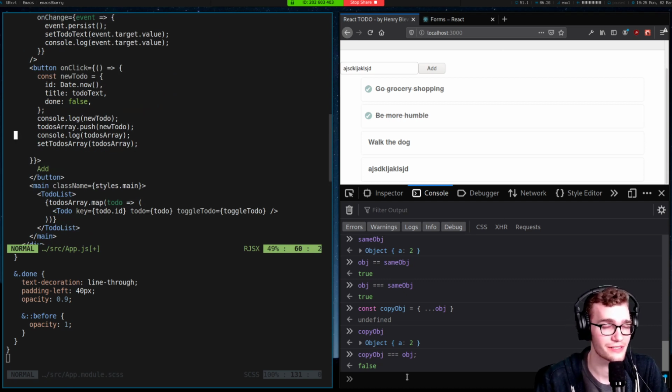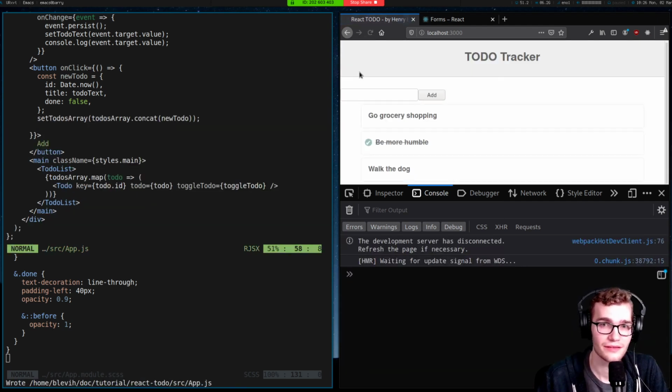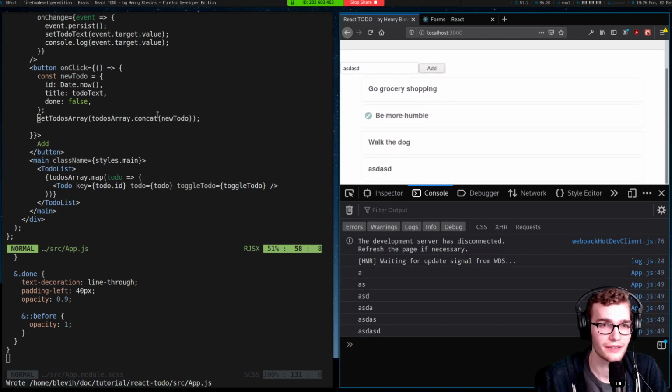Instead, what I want to do is add an element onto a copy of this array. There's two ways we can do this. One is using an array function called .concat, which is the same as push, except it makes a copy of the array and returns that value, right? I can do this, and this will work perfectly fine, right?